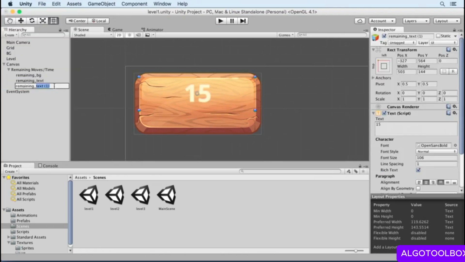Duplicate this text object and rename it to remaining subtext. This is where we'll let the player know what this number actually means. For example, something like remaining moves. Make this text much smaller and put it below the number.